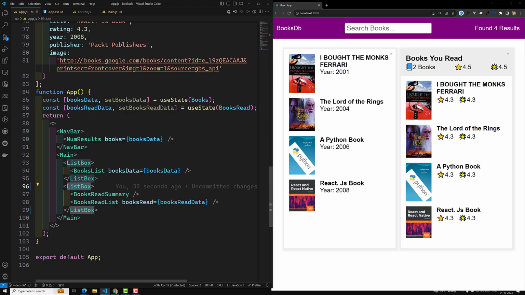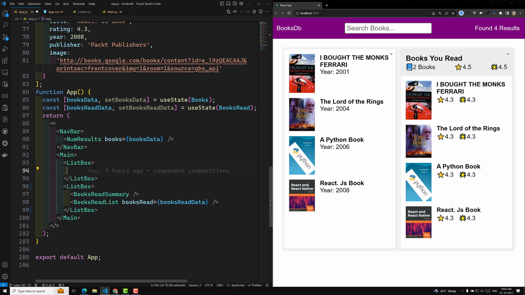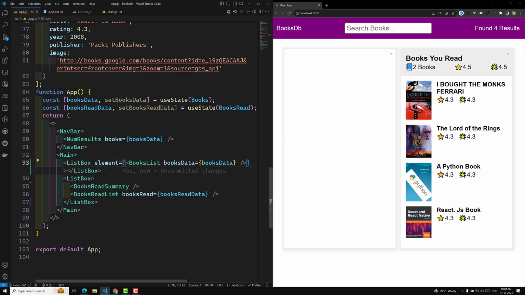Now the next thing I want to do is, we have used the children prop and implemented this one. There is also another implementation which you can implement without using the children. For example, let's say that this is the list box. You can also pass all these components as props. So here let's say I can pass it like this. So this is also valid.